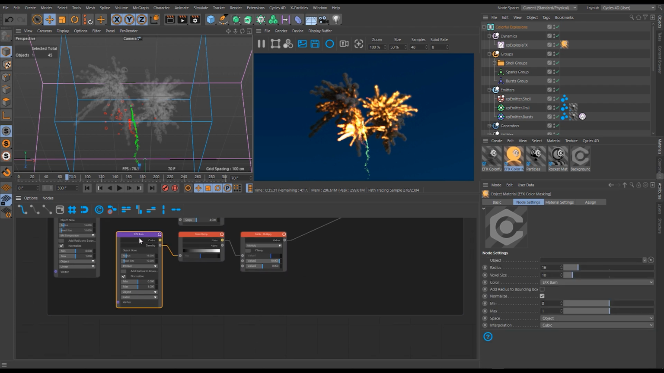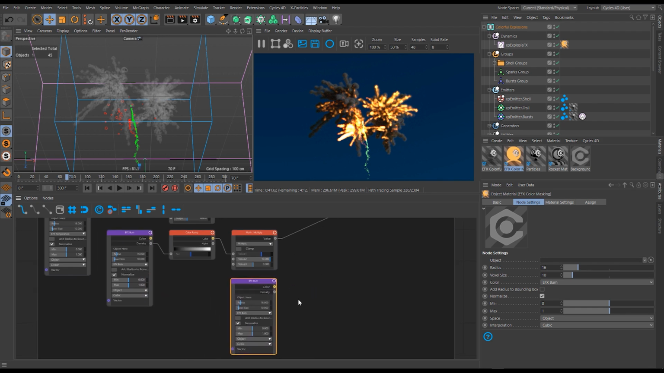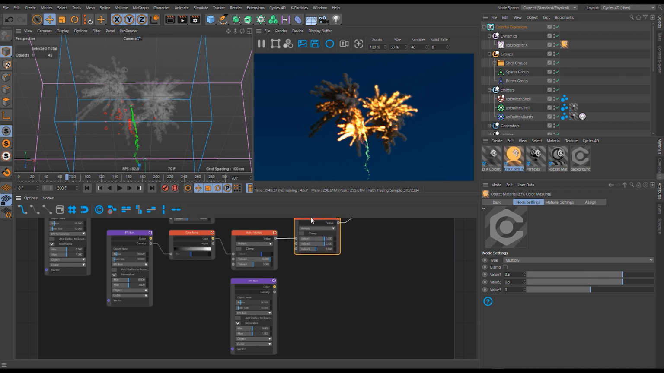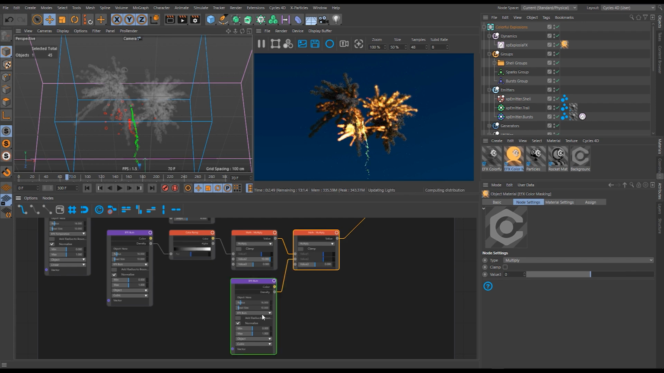I'm going to grab our burn here, copy it, and drag it into here. I'm going to have this multiply, so add a math node set to multiply, and I'll connect this up. So now we've got a math node that is multiplying by this density. At the moment, obviously, we're bringing in the burn, and I want to change it from that to our color channel.